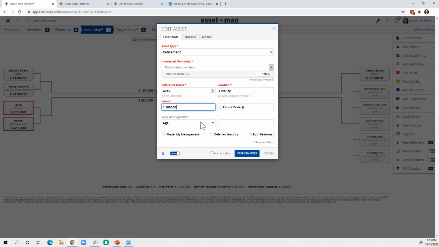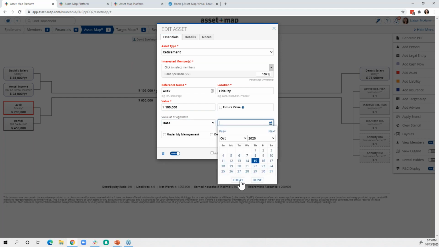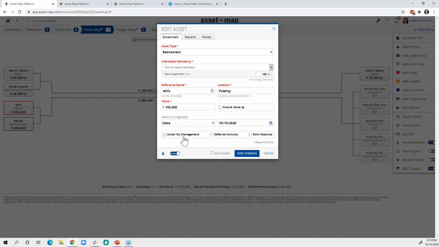So we can come in here and say value as of. Okay, we can do age or date. I'm going to select date. And in this case, I'm going to select my calendar and say as of today. Okay, and I'm going to go ahead and click Save Changes.